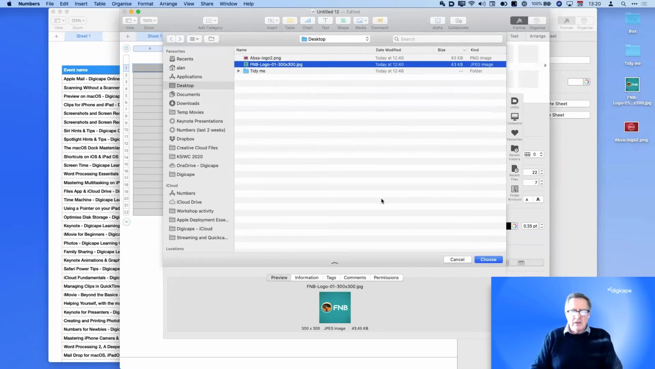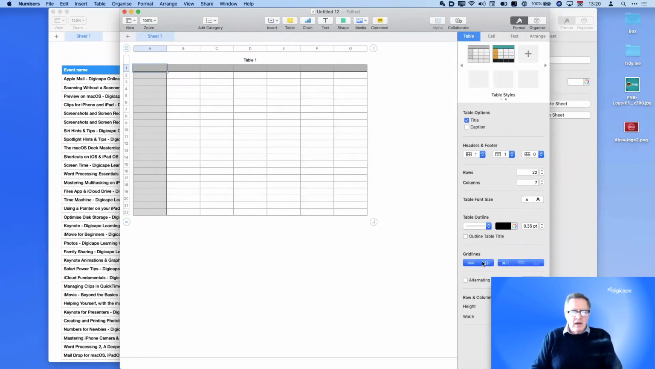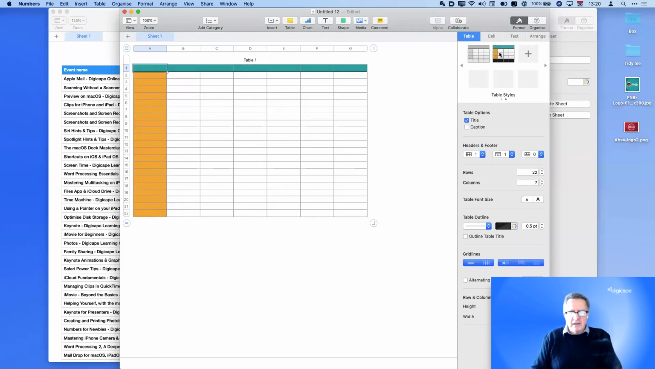change the style, I can use the FNB logo and apply it. Let me just add a footer over here. You can see instantly the style of the logo looks like the FNB logo. I think that would be quite impressive to the client.